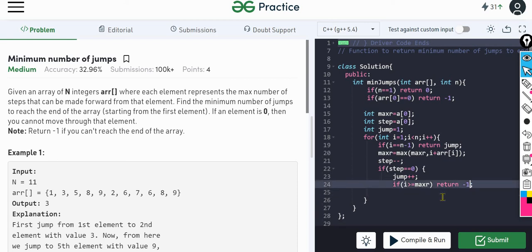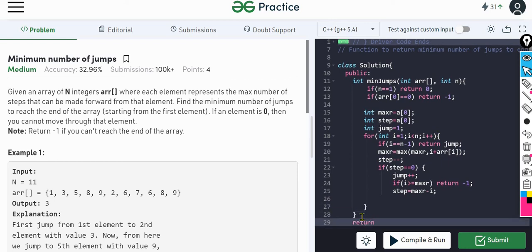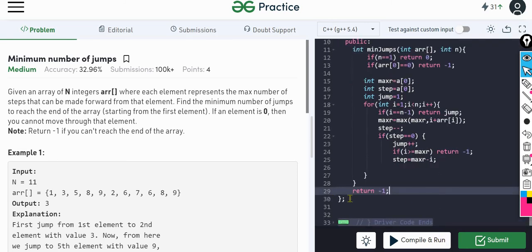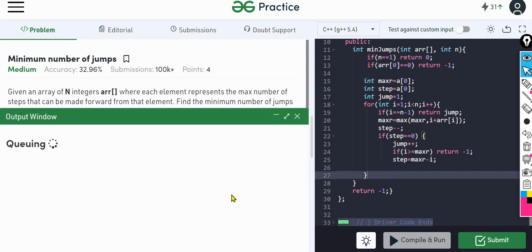And after that you have to update your step as maxR minus i, right? And at last, after returning from the for loop, return -1. If none of the cases is possible, then -1. So I think I have done all the cases. Okay, let's compile and run.